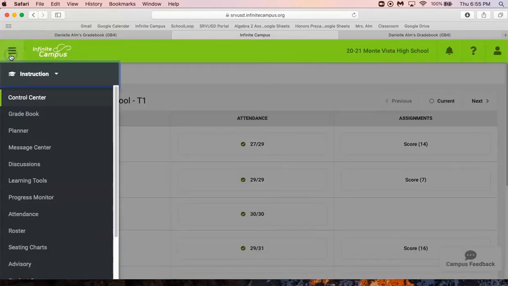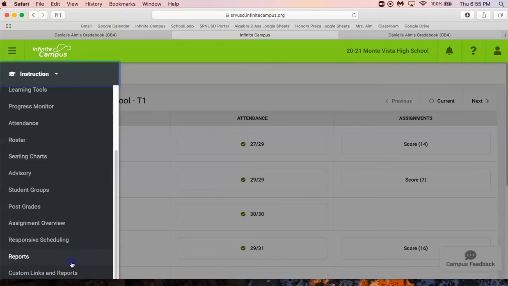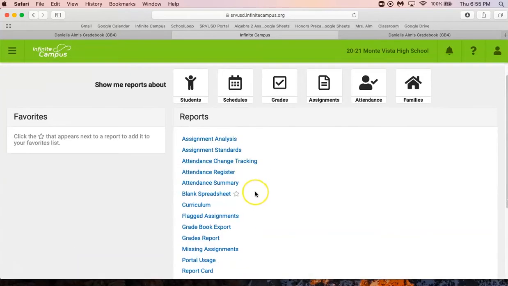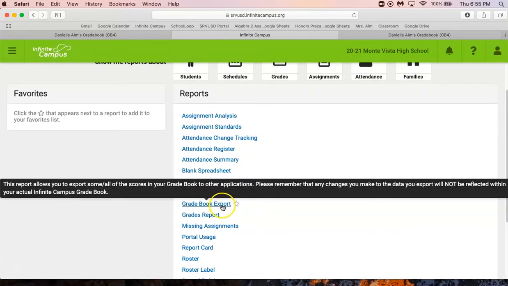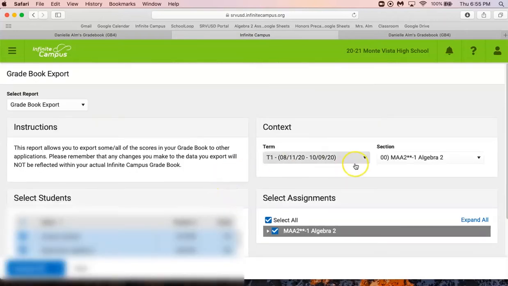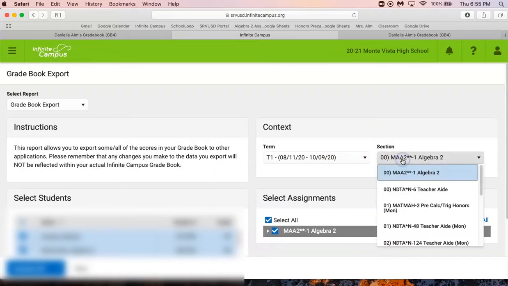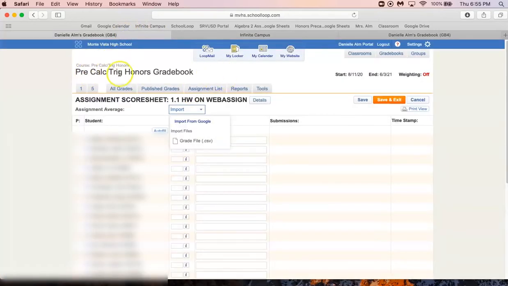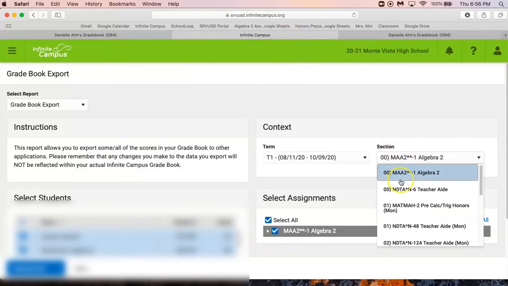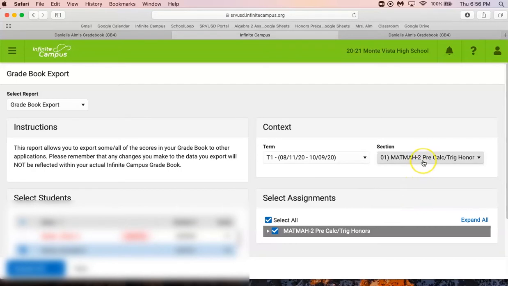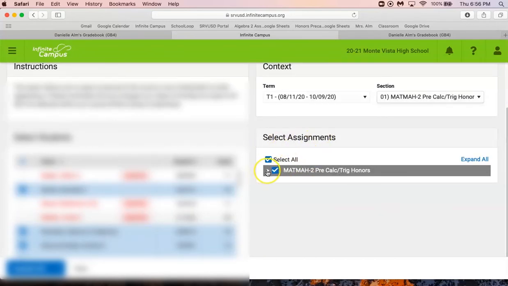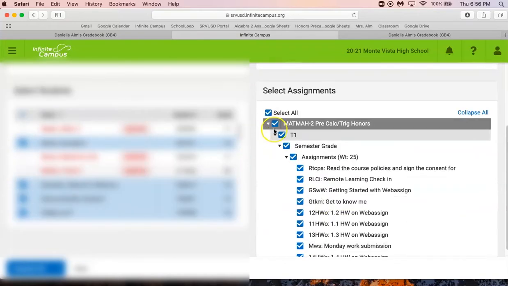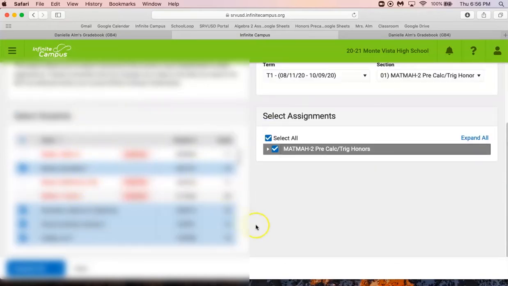If you click on the left-hand column and scroll down to Reports, there's going to be a gradebook export. Let's click on that. Make sure that the class that is selected is the one you're trying to export. As a reminder, I'm trying to export my pre-calc first period class, so I want to make sure that it's selected and not some other class. Select assignments. It will have all of them selected, and that's what we want. It will have only your current students selected.